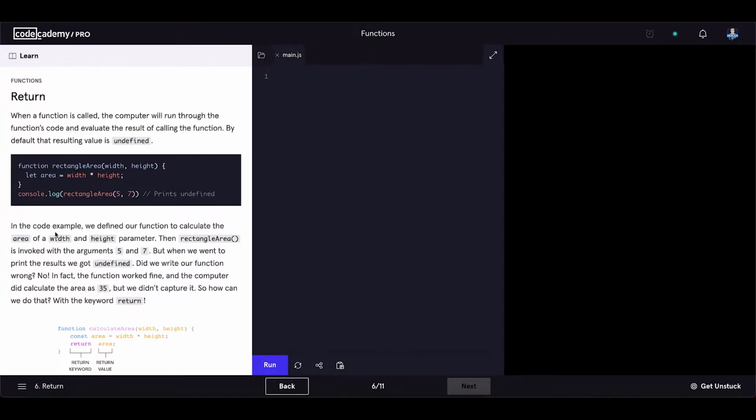In the code example, we defined our function to calculate the area of a width and height parameter. Then rectangleArea is invoked with the arguments 5 and 7. But when we went to print the result, we got undefined. Did we write our function wrong? Nope, everything looks just fine. In fact, the function worked fine and the computer did calculate the area as 35, but we didn't capture it.